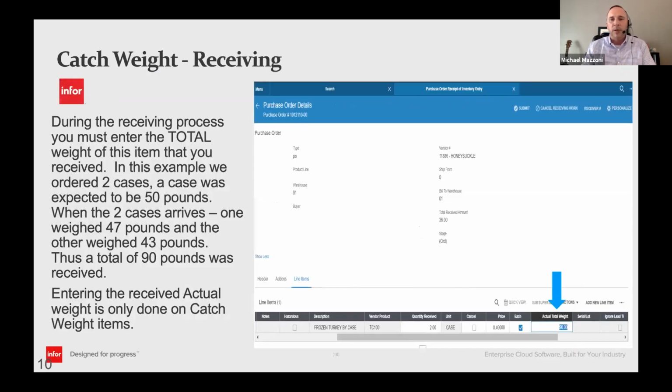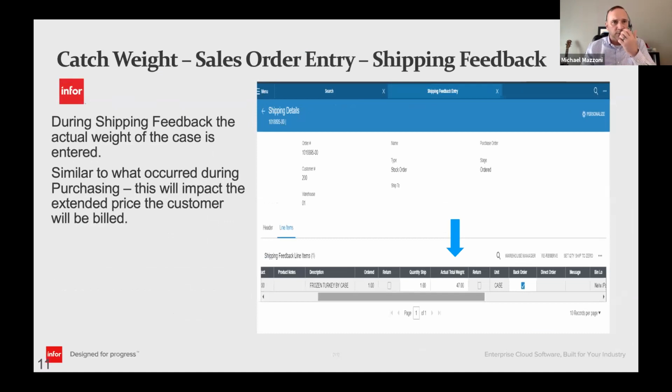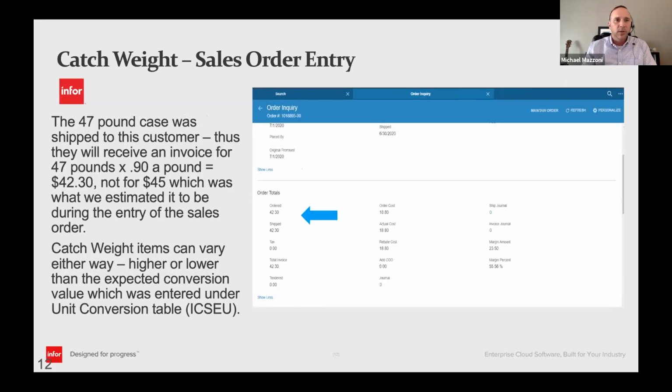So we need to be able to identify the actual weight at receiving time so that we can track what's in stock. We need to be able to identify the actual weight shipped so that we can calculate the appropriate extended cost or sell price, excuse me, for that particular customer order for the invoice. So again, catch weight is now an option with these products where we do have that variable weight, and we had the issue where we need to be able to not only capture it, but have it extend to how we pay for it and how we bill our customers for it.